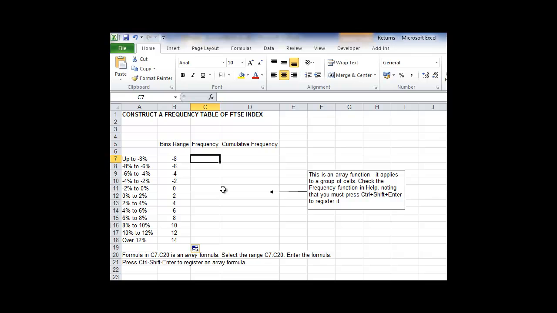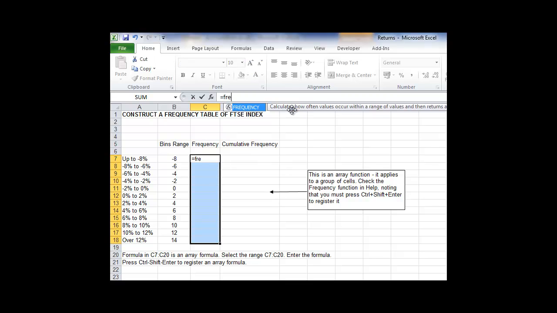Okay, now the calculation of the frequency table itself is what we'll go on to next, and this is quite complicated. First of all, you have to select the area, or the set of cells, into which you want the frequencies to be dropped. Then you have to enter the frequency formula, which is a standard Excel formula. You're then asked to supply the data array and subsequently the bins array.